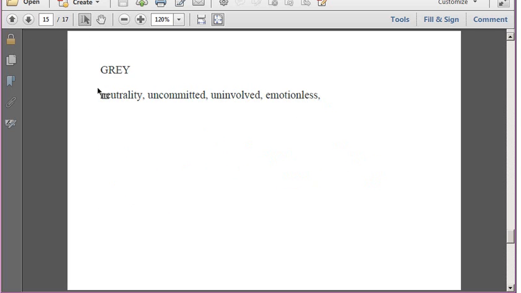And gray, I'm not sure why back then I didn't do this, maybe because it has a little bit of gray in it, but this would be for gray is neutrality, uncommitment, uninvolved, emotionless. But I do like to use gray a lot. I like to decorate with gray a lot in my house.